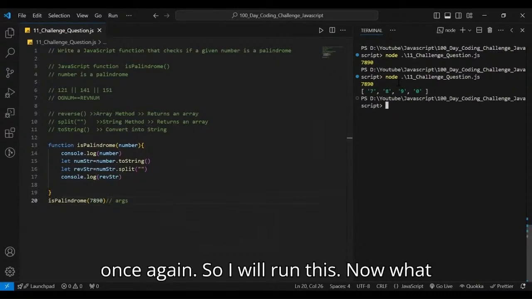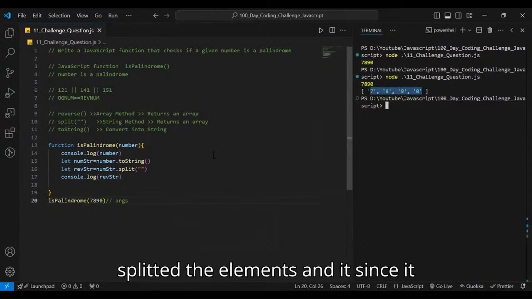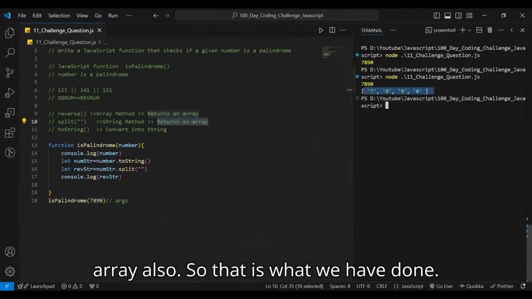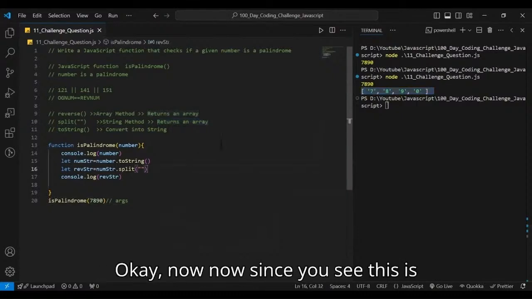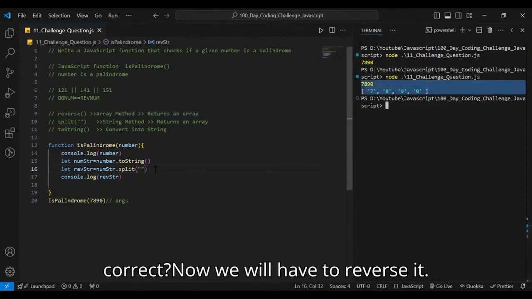And now let us test this in the terminal once again. So I will run this. Now what you get, 7890. So it has split the elements, and since it returns an array, it is returning an array also. So that is what we have done. Okay, now you see this is the same number, 7890 in an array, correct? Now we will have to reverse it.